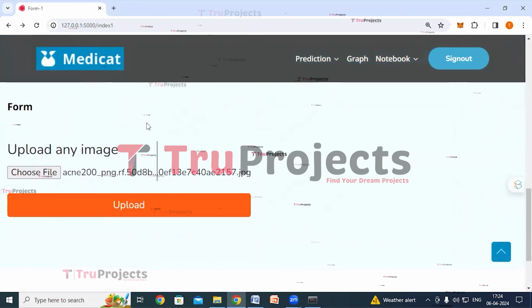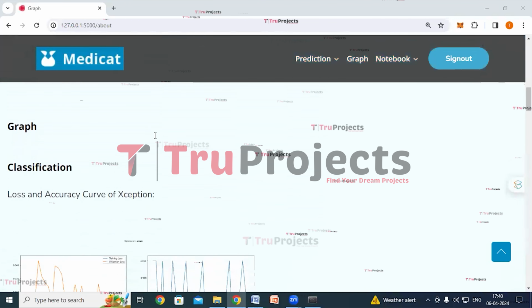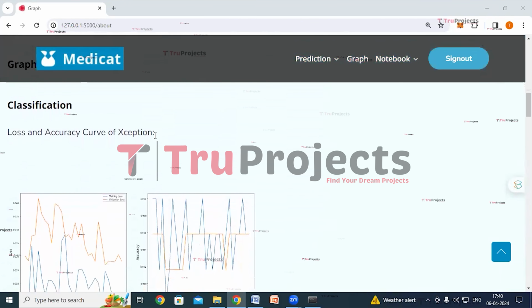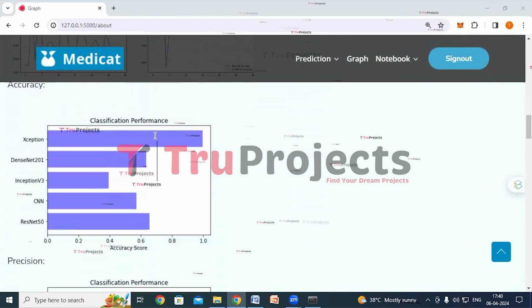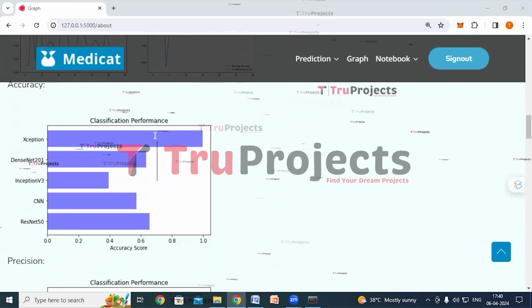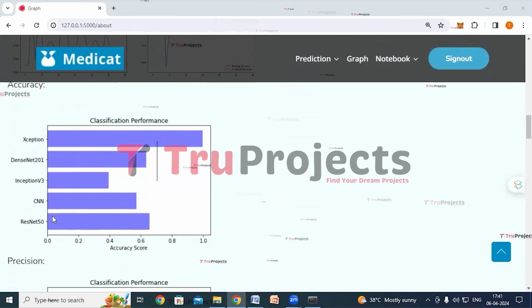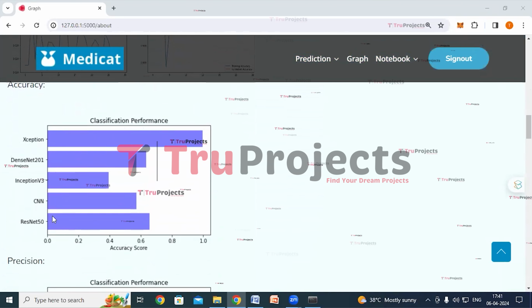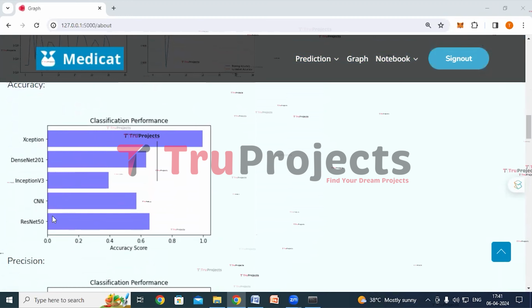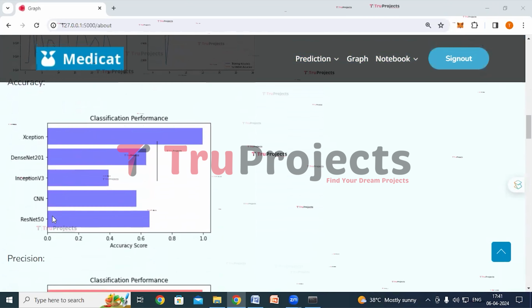Now we look at the graphs plotted. Click on graphs link. So here we can view all the graphs plotted. This is loss and accuracy curve of Xception. This is accuracy scores horizontal bar graph comparing accuracy scores. In this graph on x-axis, I have accuracy scores, and on y-axis, I have algorithm names. Accuracy is a measure of how well a model correctly predicts outcomes. It represents the proportion of correctly classified instances among all instances evaluated.